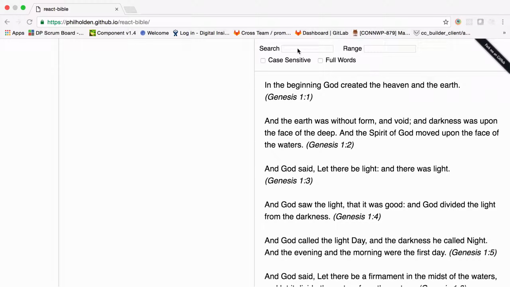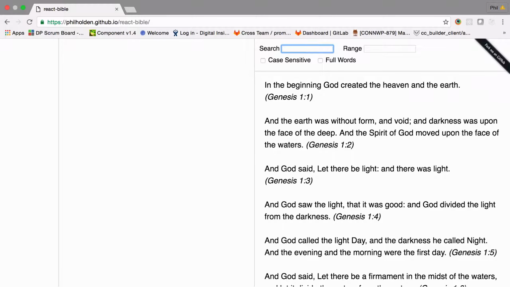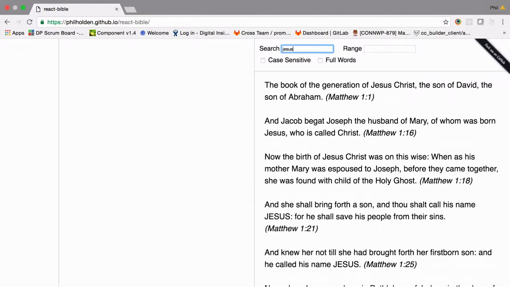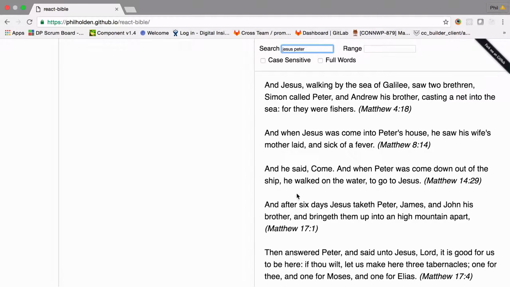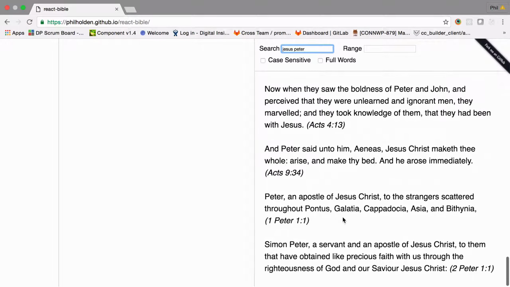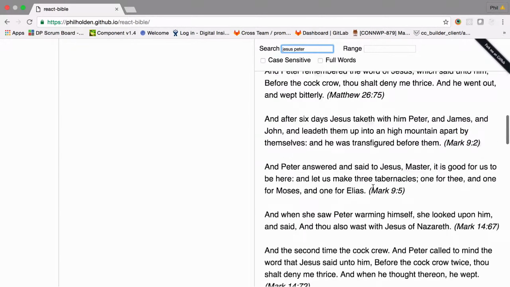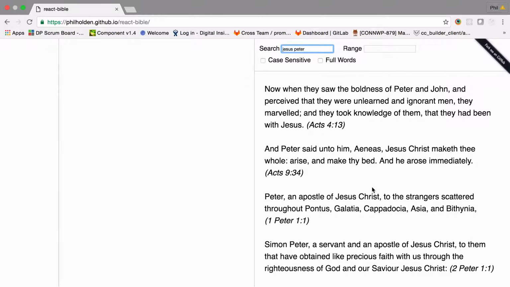So now I'm going to try and do a search for Jesus, so J-E-S-U-S, and you can see that on every keystroke, it was actually searching the whole Bible for what I was typing in. And if I wanted to change that to, say, Jesus and Peter, I can type in Peter, and this is searching from Genesis to Revelation, and it has every reference to Jesus and Peter in the Bible. So you can see there all the way from Matthew to Peter.